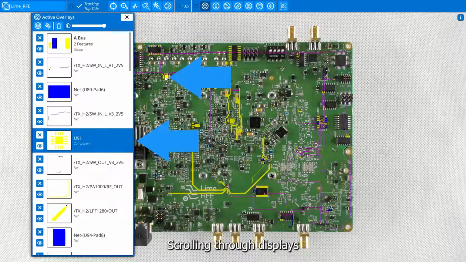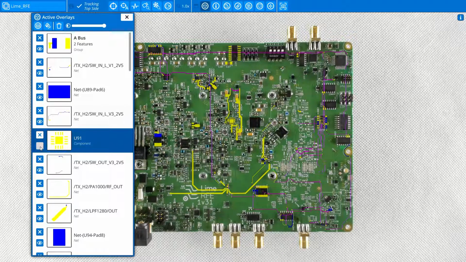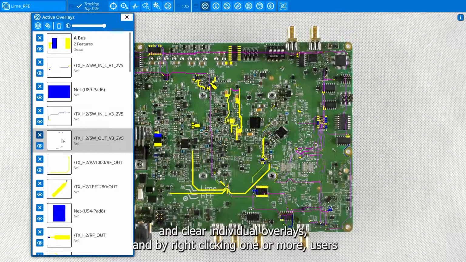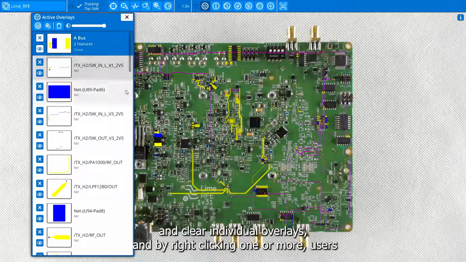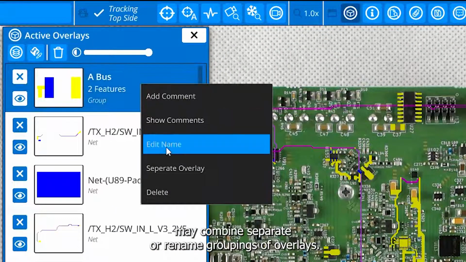Scrolling through displays the list of active nets, components, and layers. Users may hide, show, and clear individual overlays, and by right-clicking one or more, users may combine, separate, or rename groupings of overlays.